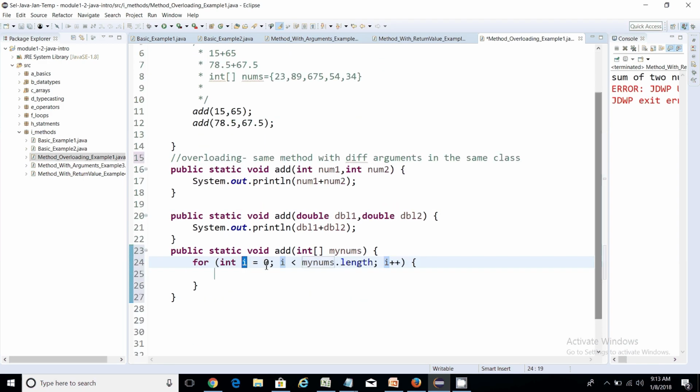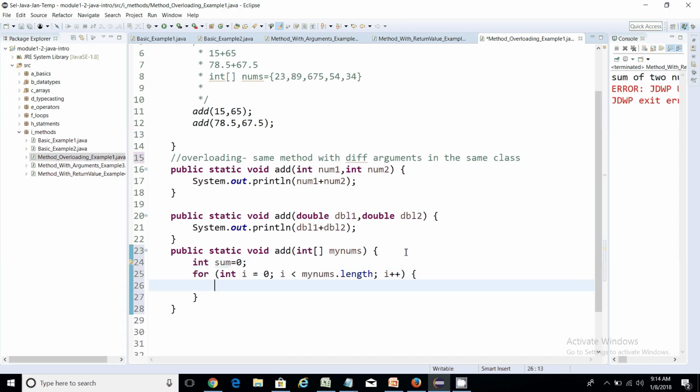So I just use Ctrl+Space, select the first option, integer over array, and simply say integer sum equals 0. Okay, and guys, I'll say sum equals sum plus my nums of i. And then once the summation is done, I'll just print the sum basically.